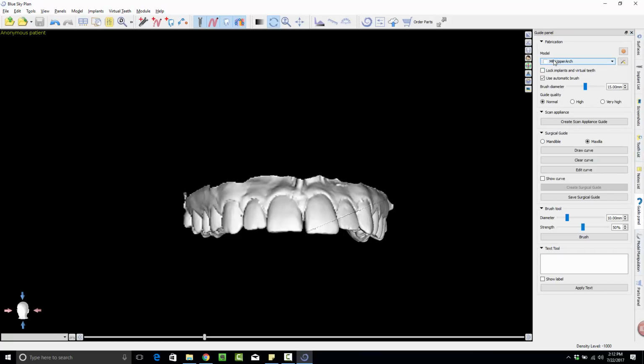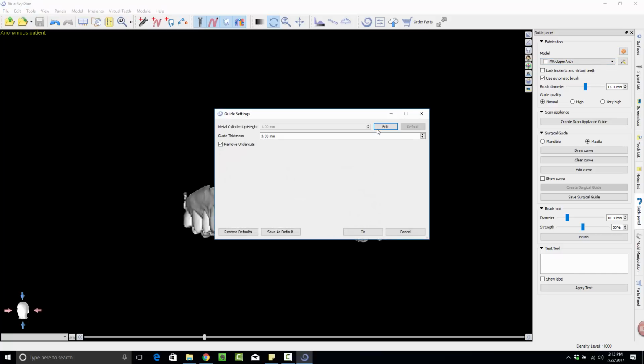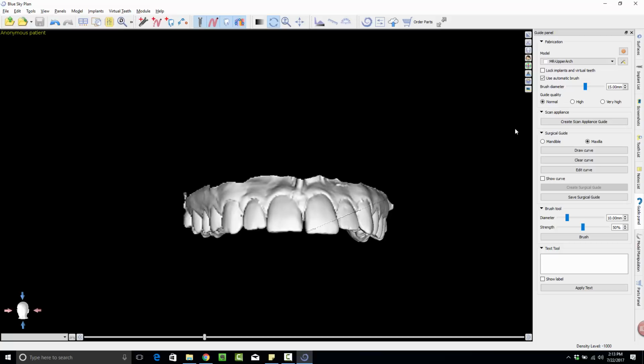Right now at the top, I have the upper arch listed. It will default there if you only have one model. If you have multiple models for whatever reason, make sure you've got the right one selected. One of the things that's important we're going to be doing here is, rather than the standard 3mm thick surgical guide, we're going to be creating a 1mm thick guide. So I've just changed that little parameter.